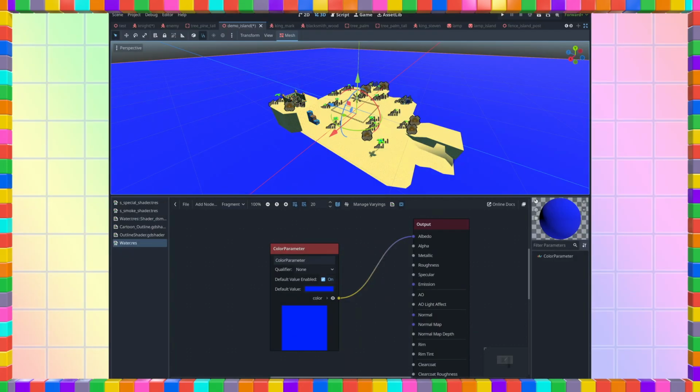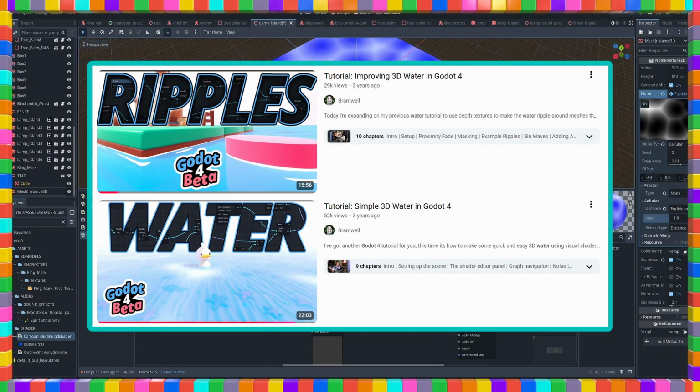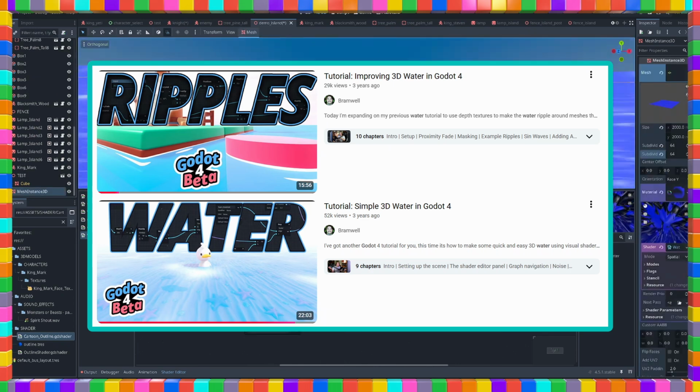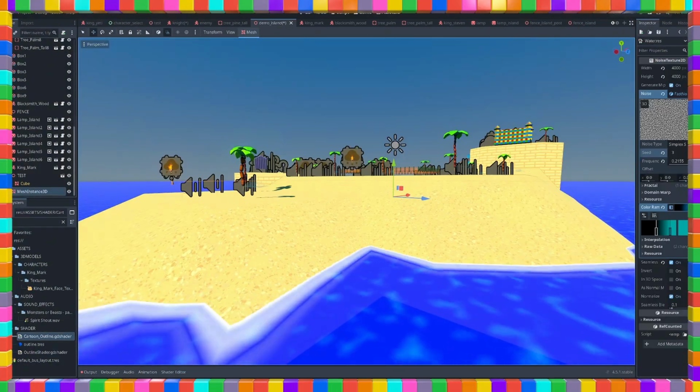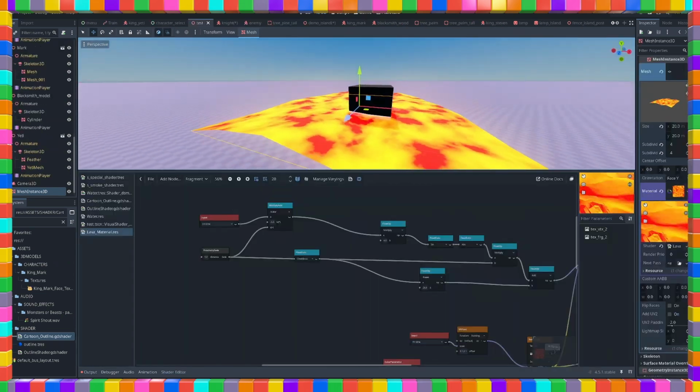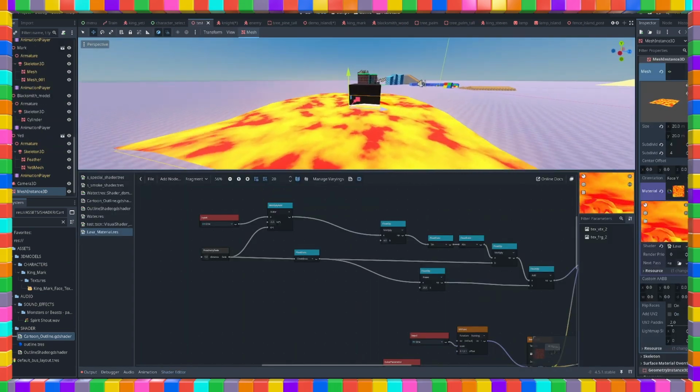I thought the ocean was looking a bit lifeless, so big shout out to this video by Bramwell for helping me put together a new animated water shader that moves and has foam edges. And tweaking this, I've also created a bubbly fire shader.